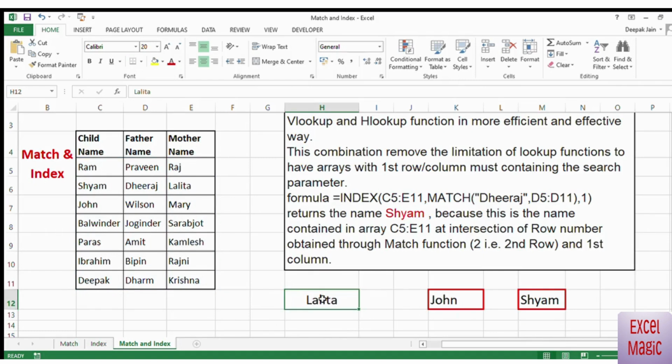So instead of Lalita, if I type Mary here, it will give Mary's son's name. So I'll delete this to avoid confusion. Suppose I put Rajni, so Rajni's son name is Ibrahim. So I hope this gets clear. Thank you.